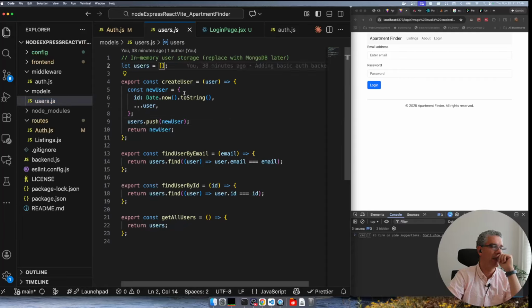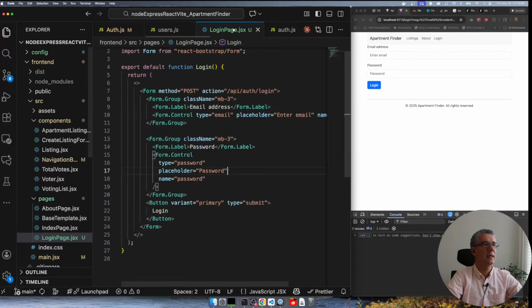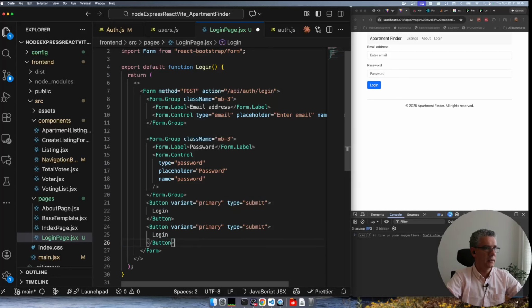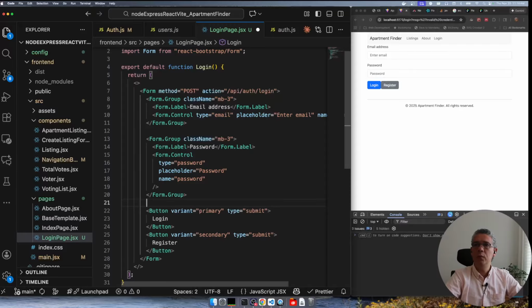oh, but I need the hashed password, so I cannot initialize it by default. And I'm going to have to, I guess, register. So no, I guess I can create another button in here that's secondary, and then I guess I say register, and I'm lazy like that, sorry.